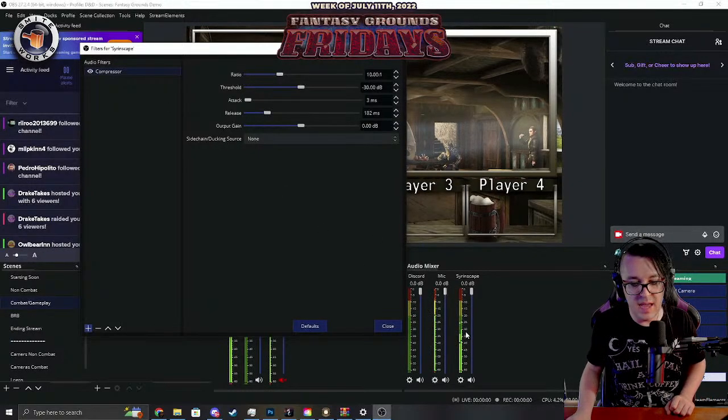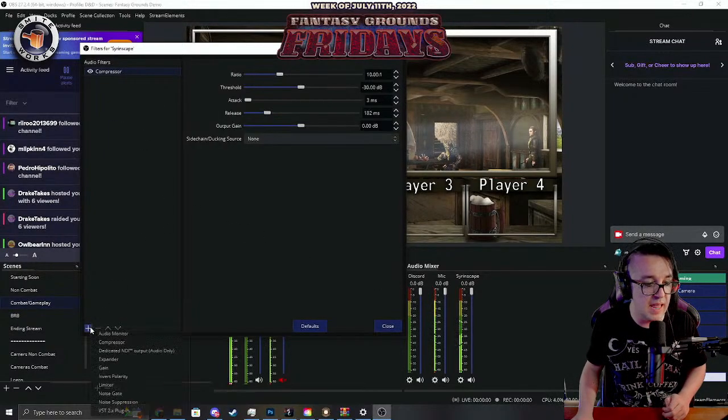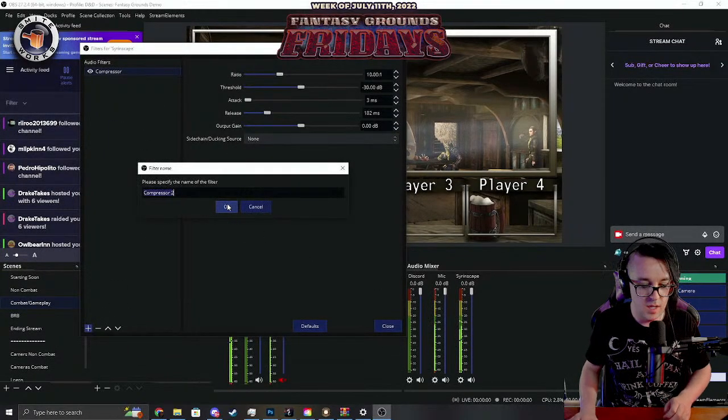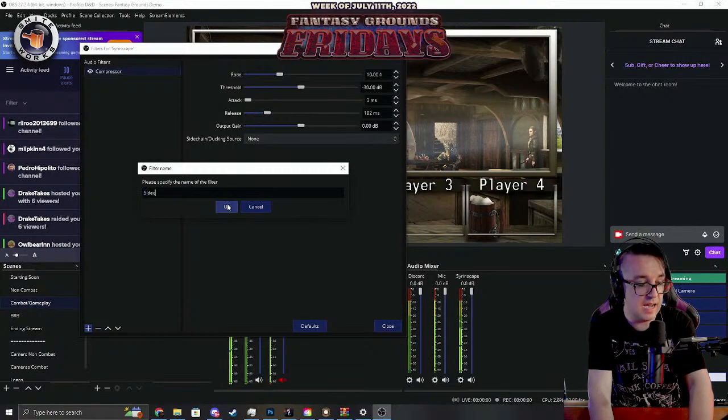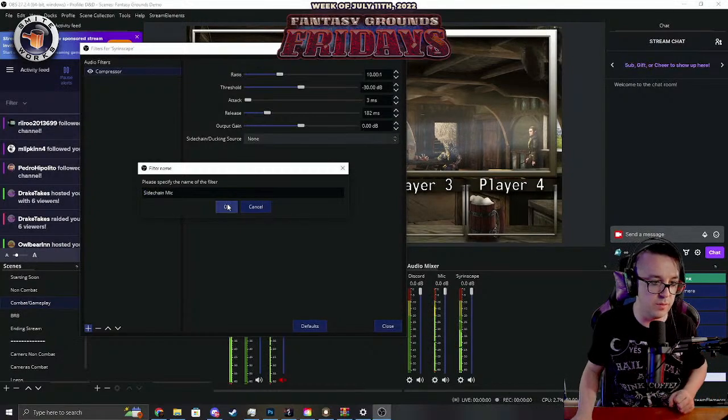Okay, but the reason why we did that is now the Sirenscape won't get too loud. You don't necessarily need to do this step, but this is the important one. So we're going to add another compressor. We're going to call this one sidechain and then space microphone.